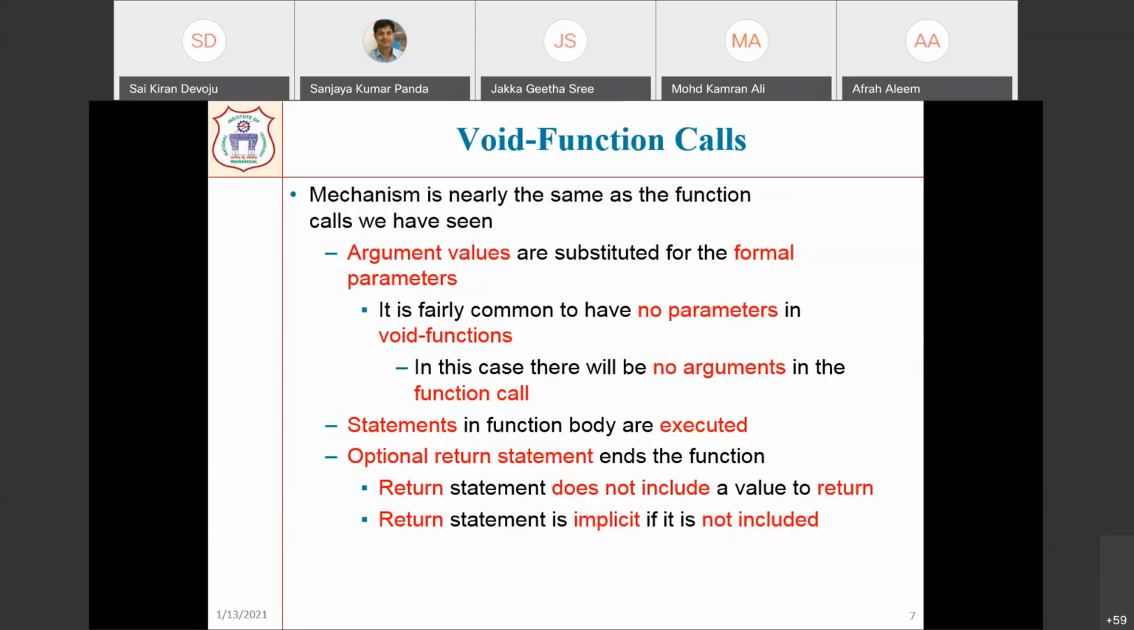Okay, so there are two procedures we are following. Generally, we are following call by value, but in some cases you can also use call by reference based upon your need, right? It is fairly common to have no parameters in a void function. Sometimes we write a void function like the main function, where you are not specifying any parameter. Similarly, a void function is called without any parameter in the general way.